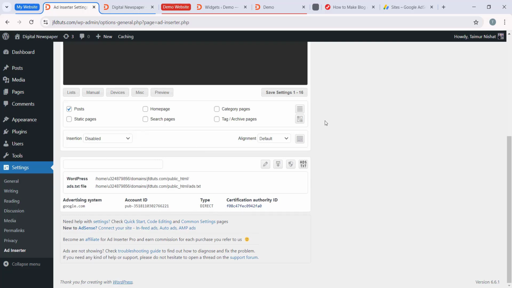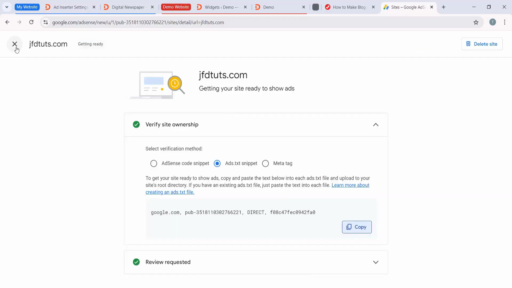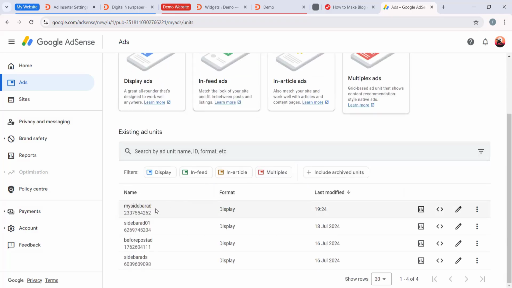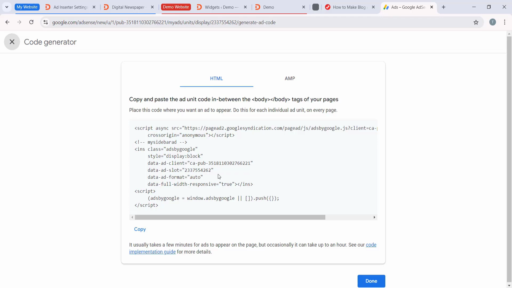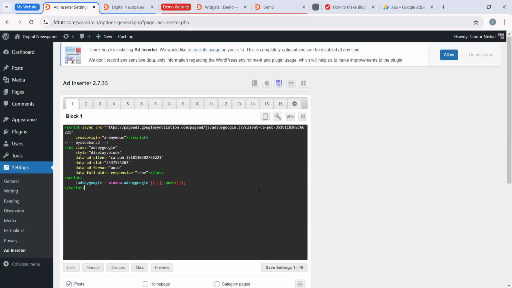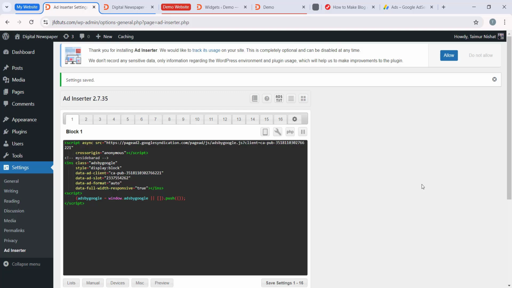Now, if you follow this approach to add Google AdSense to your website, we have to paste our ad code inside this black box instead of putting that on the widget. So let's go back to our AdSense. And from the ads, we have created ads before, so it's inside by ad unit. As you can see, we have this my sidebar ad, which we have created. From here, just click on this get code and you will get the HTML code again. Just copy it and paste it into this box. Now click this save settings button. So this is another way to add Google AdSense to your website.